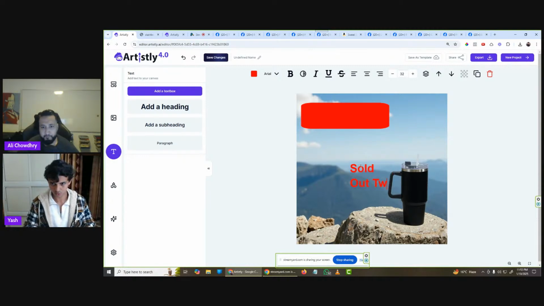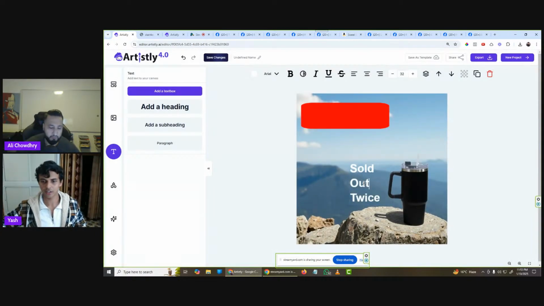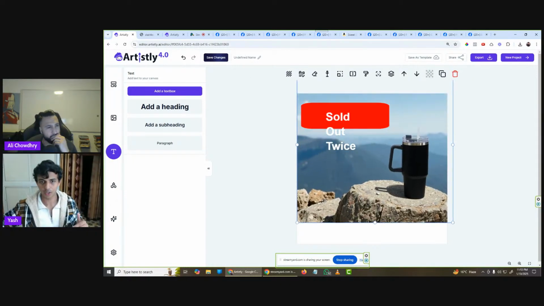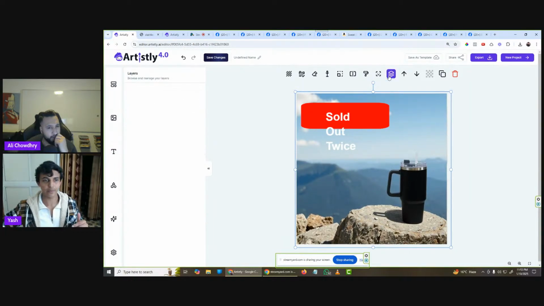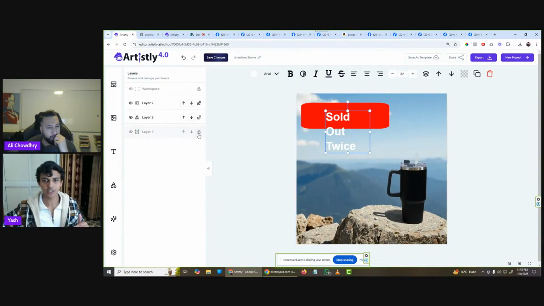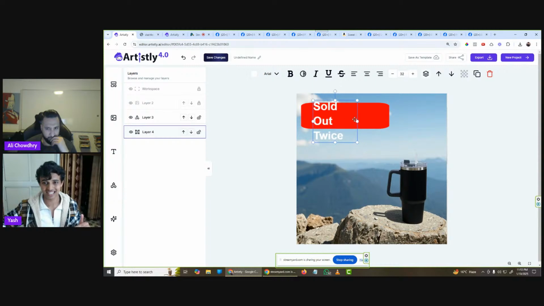I just say sold out twice. Yep, there you go. I'm just gonna do some little magic over there. If I like it, I can keep it. If I don't like it, I can just avoid it. One other thing, in case you're having issues, we give you that layer option to lock layers. For example, this is the layer that I lock, so that it does not disturb you while you are working on an overall design.